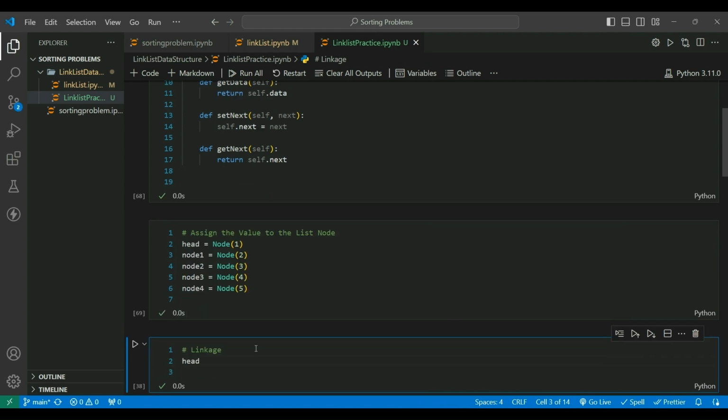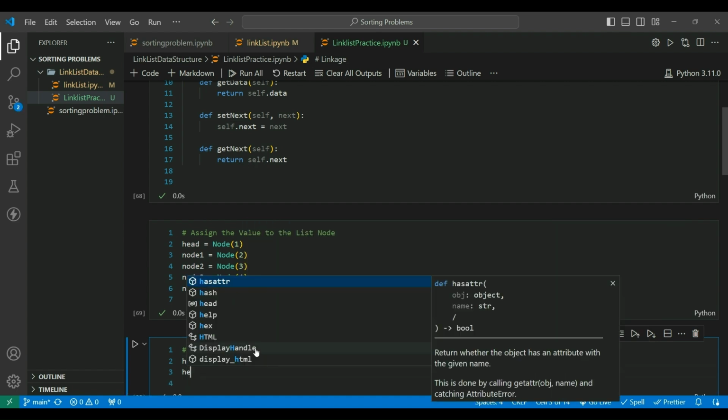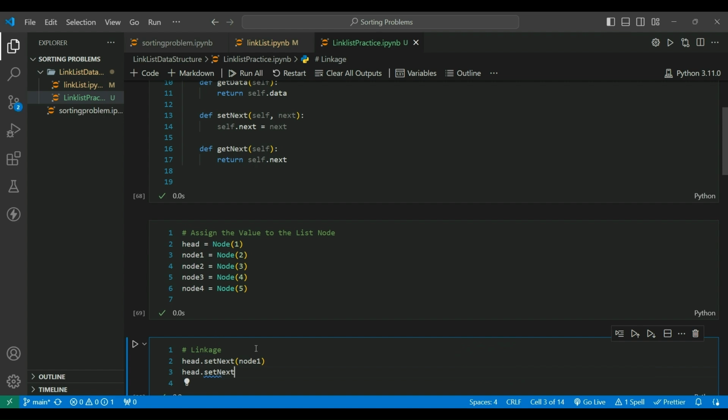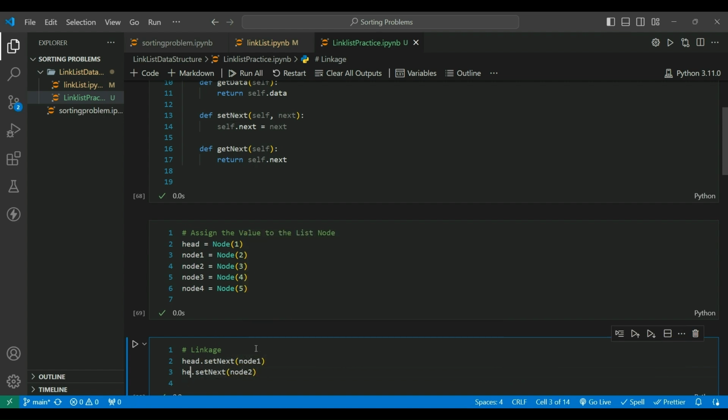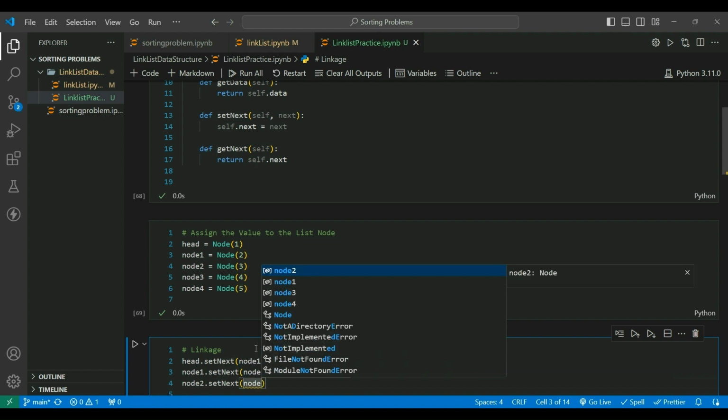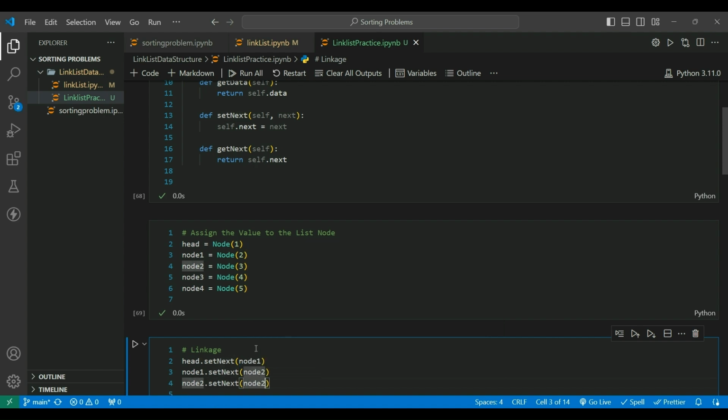Connect the head, set next with node 1. Head set next with node 2. Sorry, we should write node 1 because we are just making the links. Then after, node 2 dot set next node 2, sorry, node 3, yeah, we should write node 3.